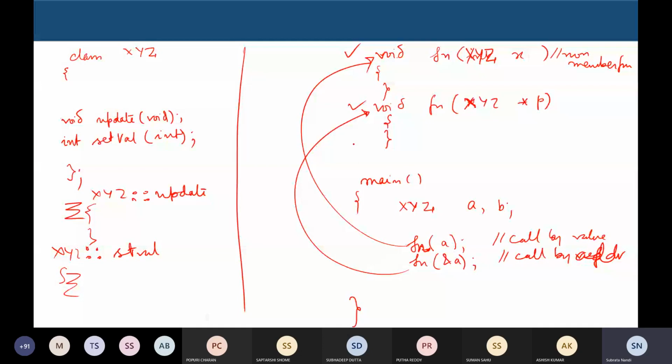But if I would like to implement call by reference, what should I write here? Call by reference, what should I write? Sir, A only. If I write A only, and if I write fn xyz ampersand, say n, will it work? No, sir. Why will it not work? Because there is an ambiguity with the call by value.